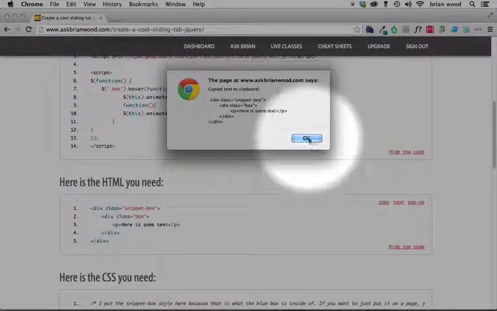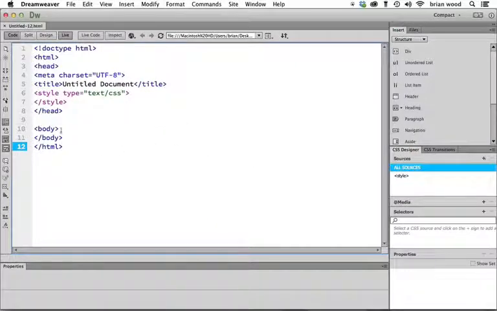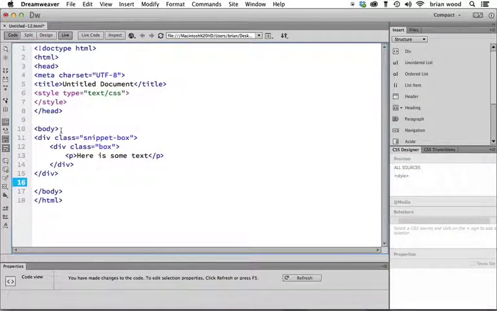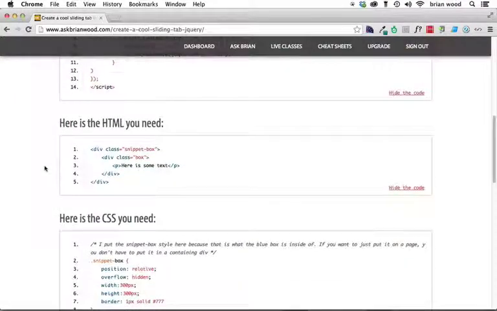Go ahead and copy that. Come to something like Dreamweaver and paste it somewhere in the body. So it can go inside of something else if you wanted to. Come back. Come to the CSS.